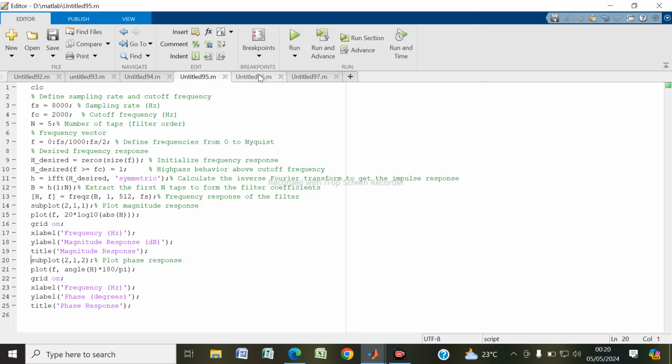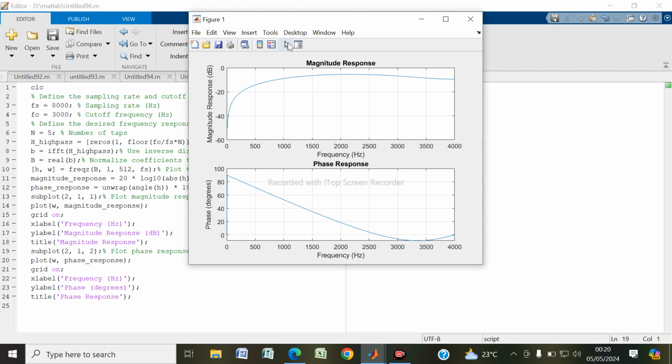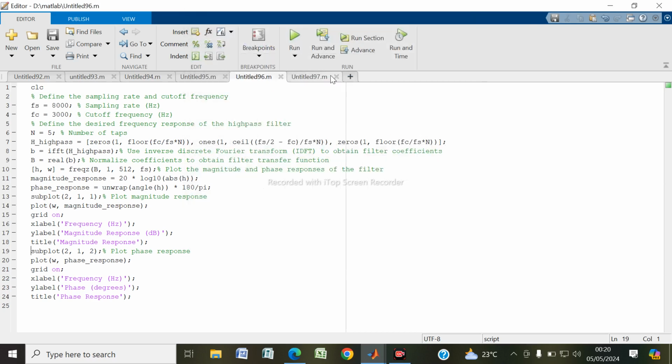Now we will move towards task number 6, in which we use the 5 tap filter, but we have to plot the low pass filter by using the inverse discrete Fourier transform. When we run this program, here you can see that by using the inverse discrete Fourier transform, we get this graph.